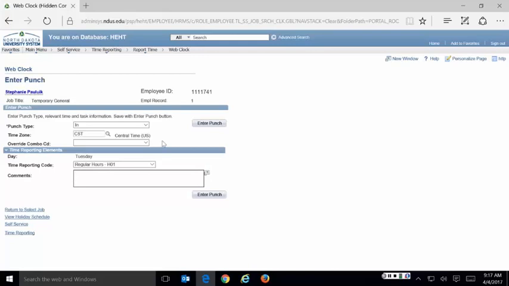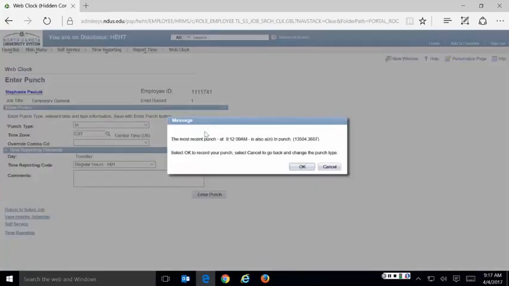I have on purpose selected another in punch. So I punched in before using the web clock on the home page, and now I'm punching in again using this web clock. I'm going to click the enter punch button so you see the error message that comes up. So what it will say is the most recent punch at 9:12 a.m. is also an in punch. Select OK to record your punch, or select cancel to go back and change the punch type.